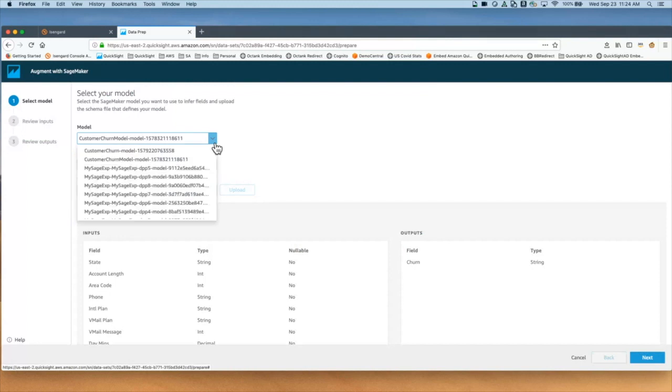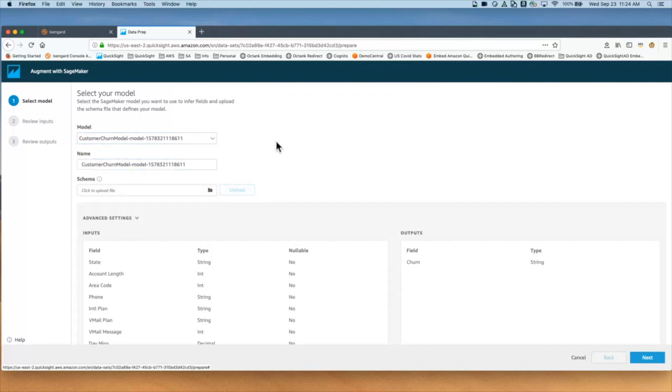From there, I could make a selection of the model that I have within my AWS SageMaker account, and then there is a schema file which needs to be uploaded, which has information as to what are all the input fields that need to be passed into the SageMaker model and what's the expected output. And that's in JSON format. It would look something like this. Let me just open up our samples to show you that.